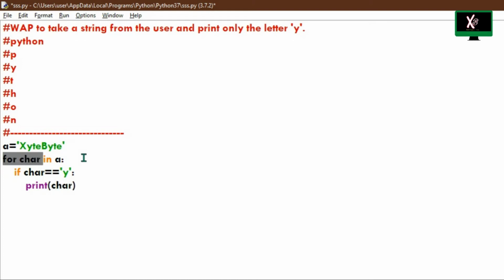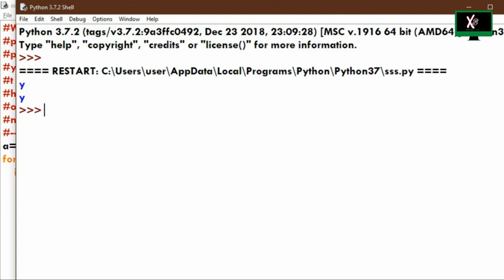Basically, same loop here, and then here is a condition. If the character comes to a point where it is actually equal to Y, that is 2 times in this program, 1 and then 2, you have to print me the character. So our output should look something like this: Y and then one more Y. We are going to get exactly 2 Y's. Let's run it. Look, 2 Y's.